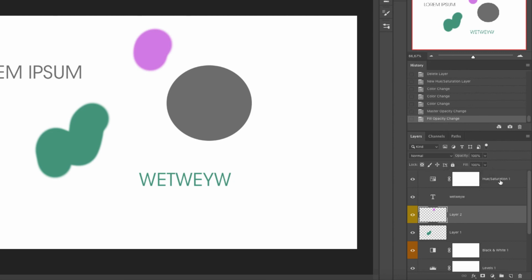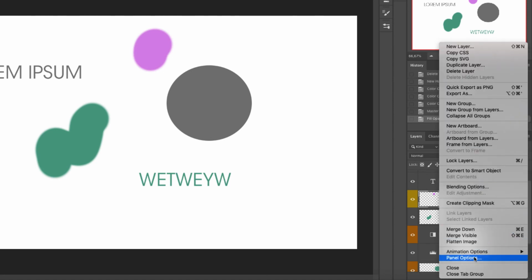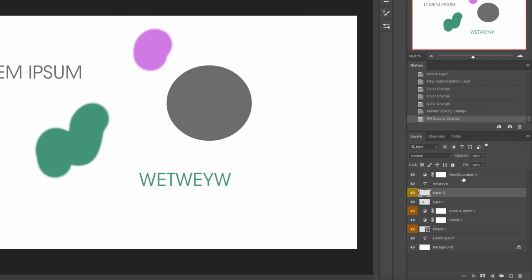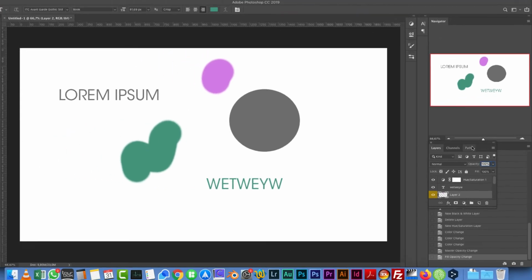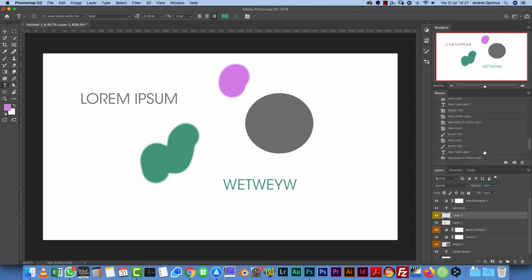And one other thing I want to show you from the layers panel is how you can change the size of these thumbnails. If you click this hamburger icon and choose panel options, you can change the size of this. For example, if I have them really small, they take less space. Oops, you can see I dragged it out. The quickest way to fix that is just to reset that, and it's going to go back to normal.